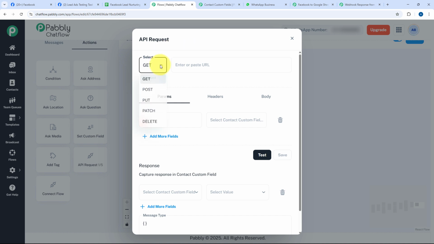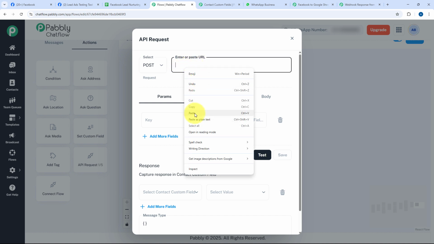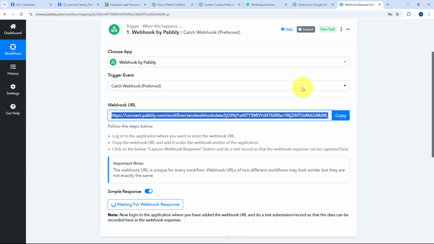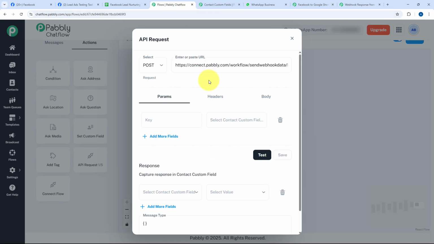Here, from this drop-down, we are going to select the method as POST, and in the URL we are going to paste the exact same webhook URL which Pabbly Connect gave us. Just copy it from here and paste it over here. Then after that, it is asking us for the params. What are the parameters or the details we want to send to the Pabbly Connect webhook?